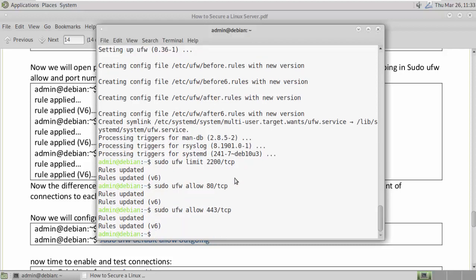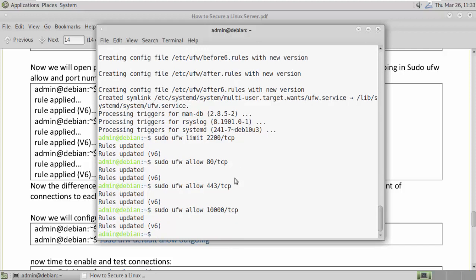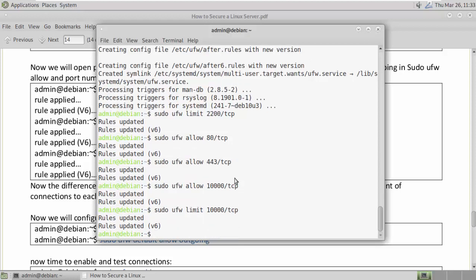Now you can go ahead and add a few other things. So on this server here, I actually have another program called Webmin, and that's actually installed as well. And that uses port 10,000. So for me, I want to go ahead and sudo ufw allow 10000 on TCP. Now I can go ahead and change that as well to a limit, and again, it'll only limit the amount of connections for that port as well. So it's up to you how you want to do it.